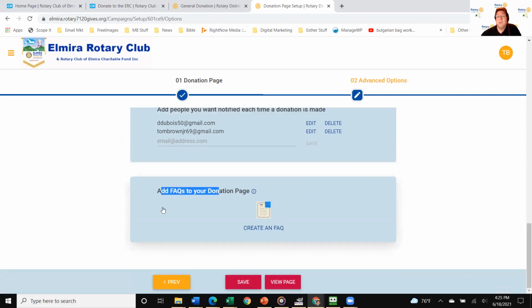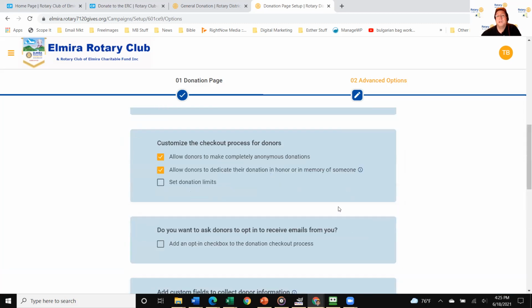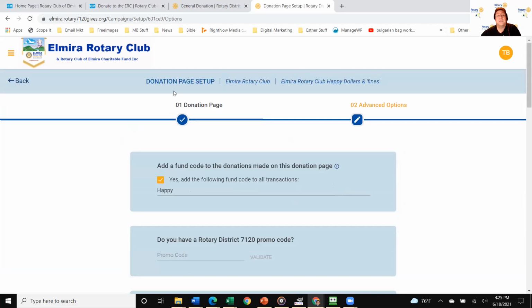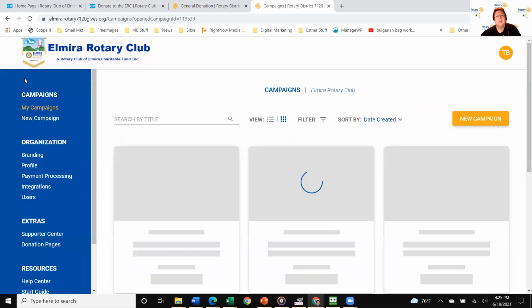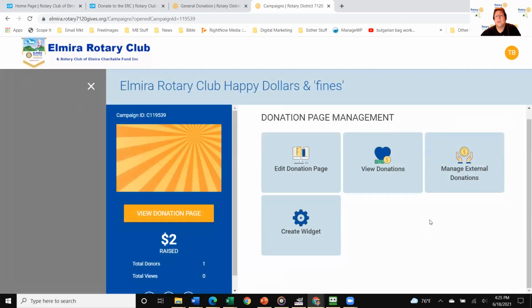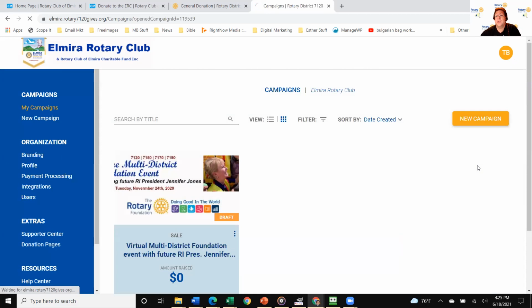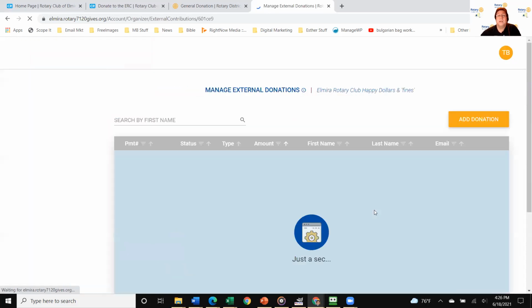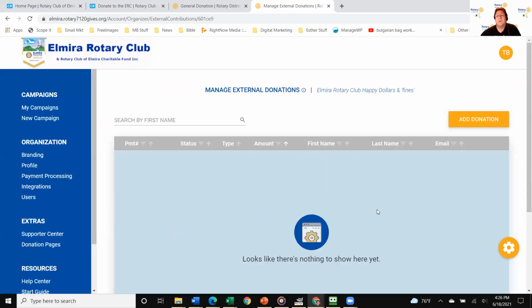You can add an FAQ to your donation page if you want. All this is very interesting stuff. When we go back, we can have external donations. If someone wants to give, if they mailed in a check and we want to account for it, we can pop it in there, or add a donation for record keeping.